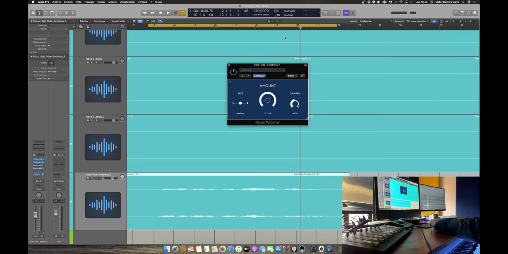Okay, so basically we have three different sizes for the room we want to emulate: small, medium and large. This is the amount of effect we want to include, how much we want the plugin to be affecting the sound.